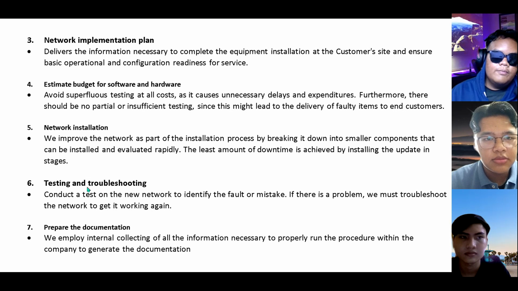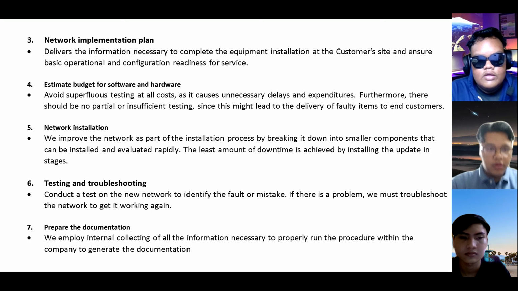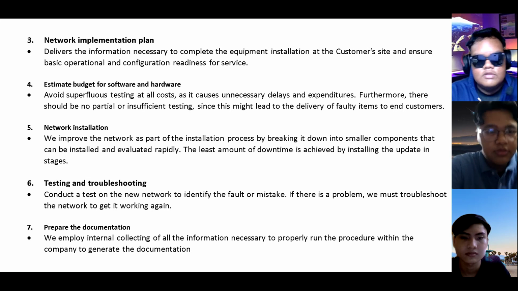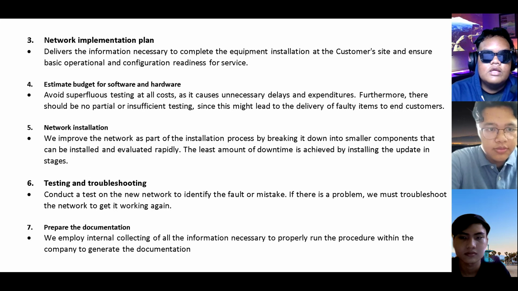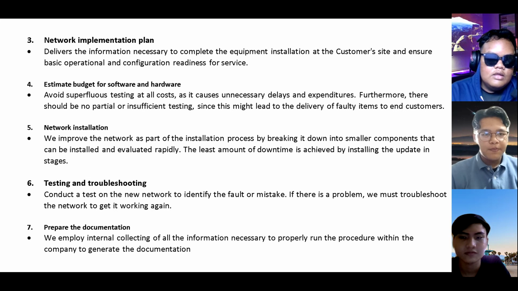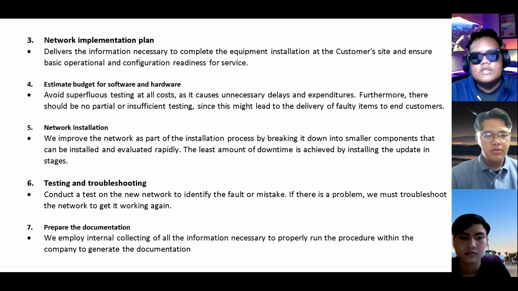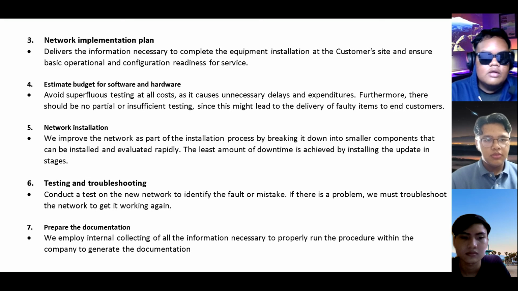For point number six, testing and troubleshooting. Conduct a test on the new network to identify faults or mistakes. If there is a problem, we must troubleshoot the network to get it working again. And the last one is prepare documentation. We employ internet collecting of all the information necessary to properly run the procedure within the company to generate the documentation.